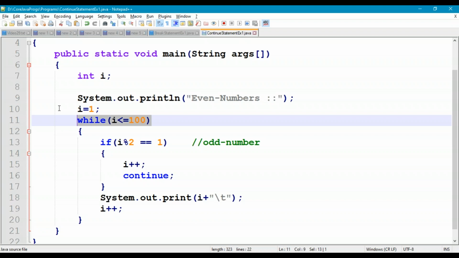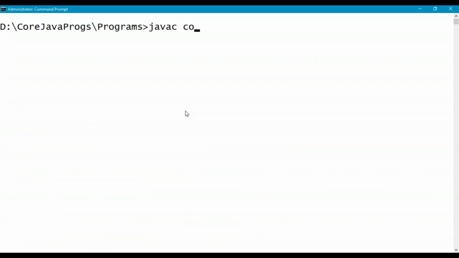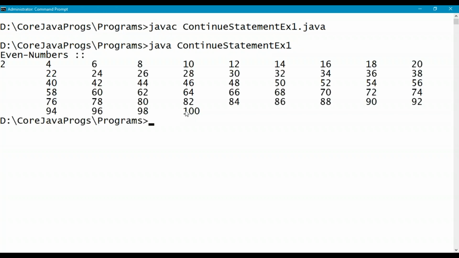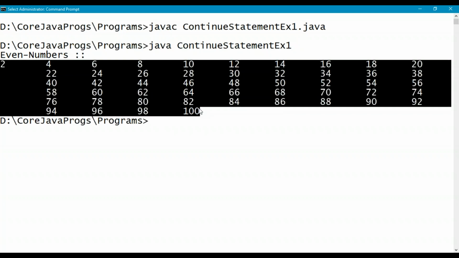Let us save this. Compile the program, continue statement example1.java. Compile, no errors, and run it. So we got all the even numbers from 2 to 100. So odd numbers are skipped with continue.